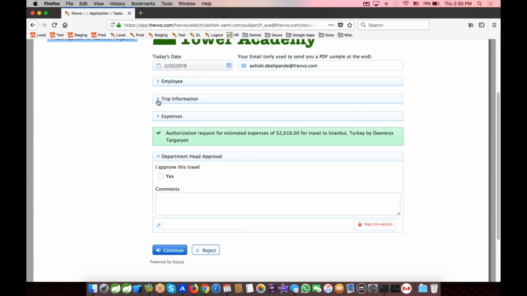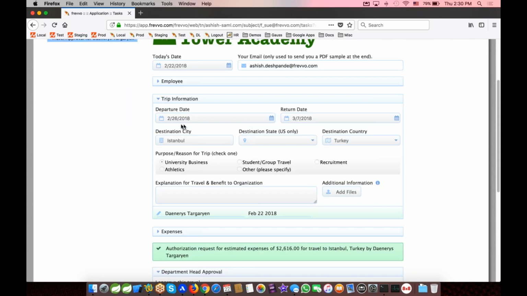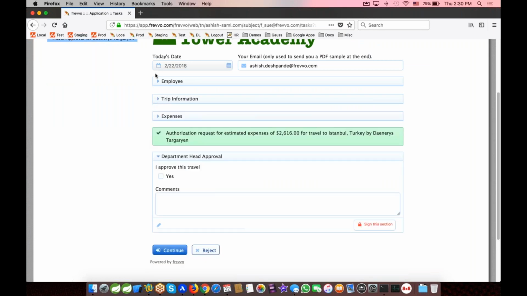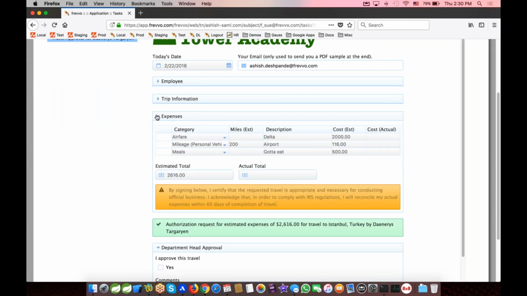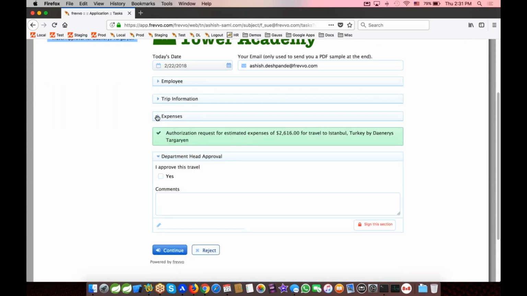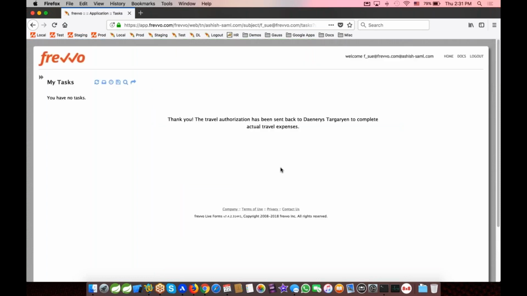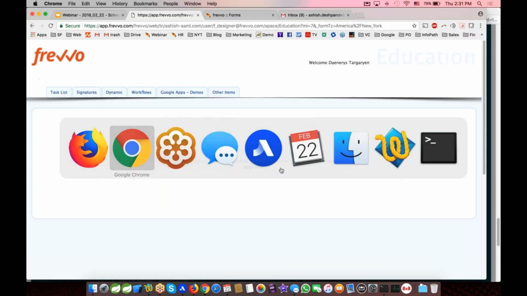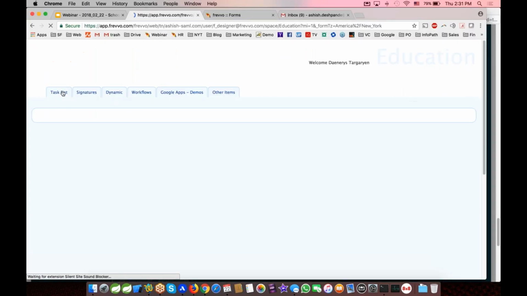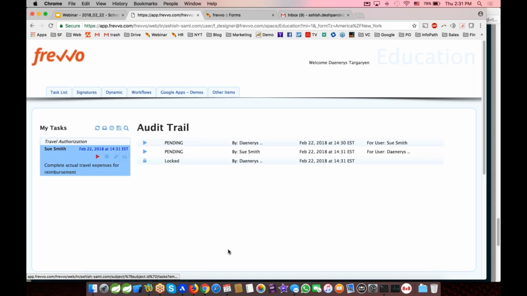I can open up any of these sections and see the trip, the destination, the reason for the trip, which employee is traveling, and what the details of the expenses are. Well, looks good to me. Seems like a reasonable trip to take. So I'm going to approve this and click continue. And now this particular workflow routes all the way back to the employee, who can look at it on his or her task list.